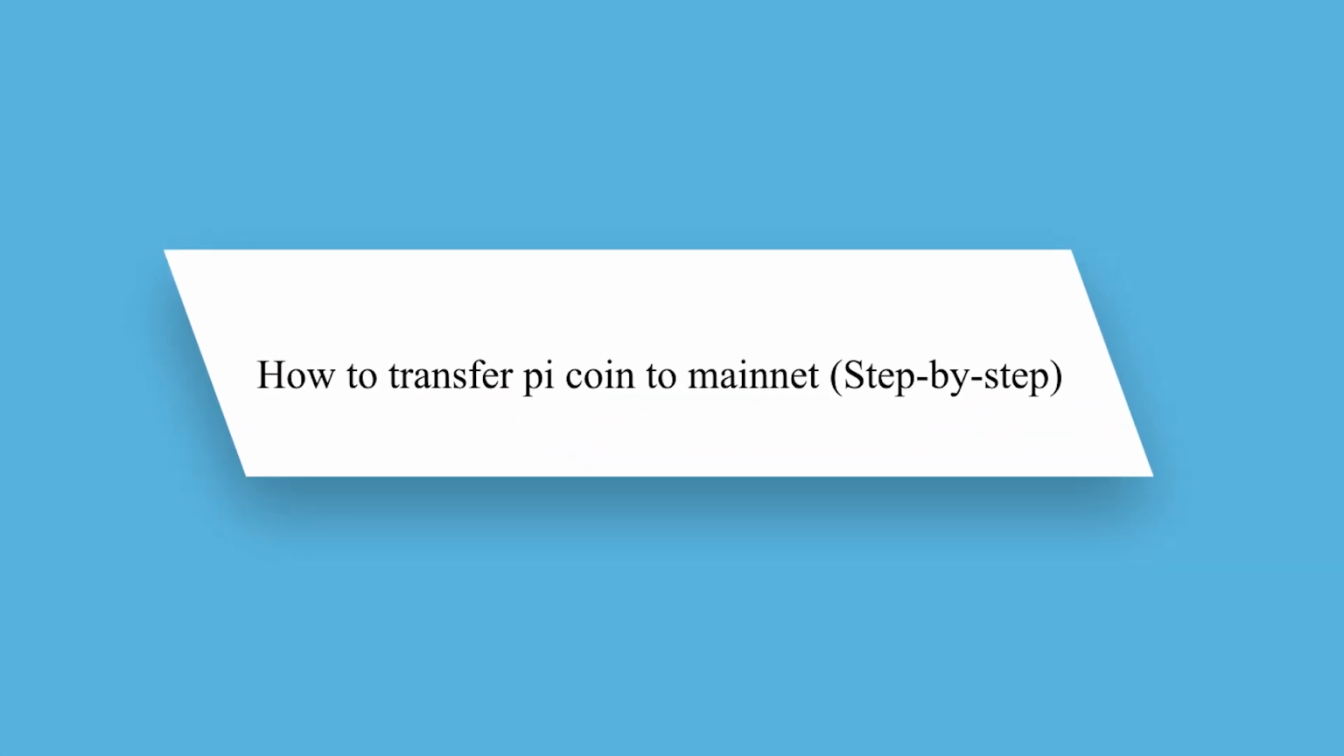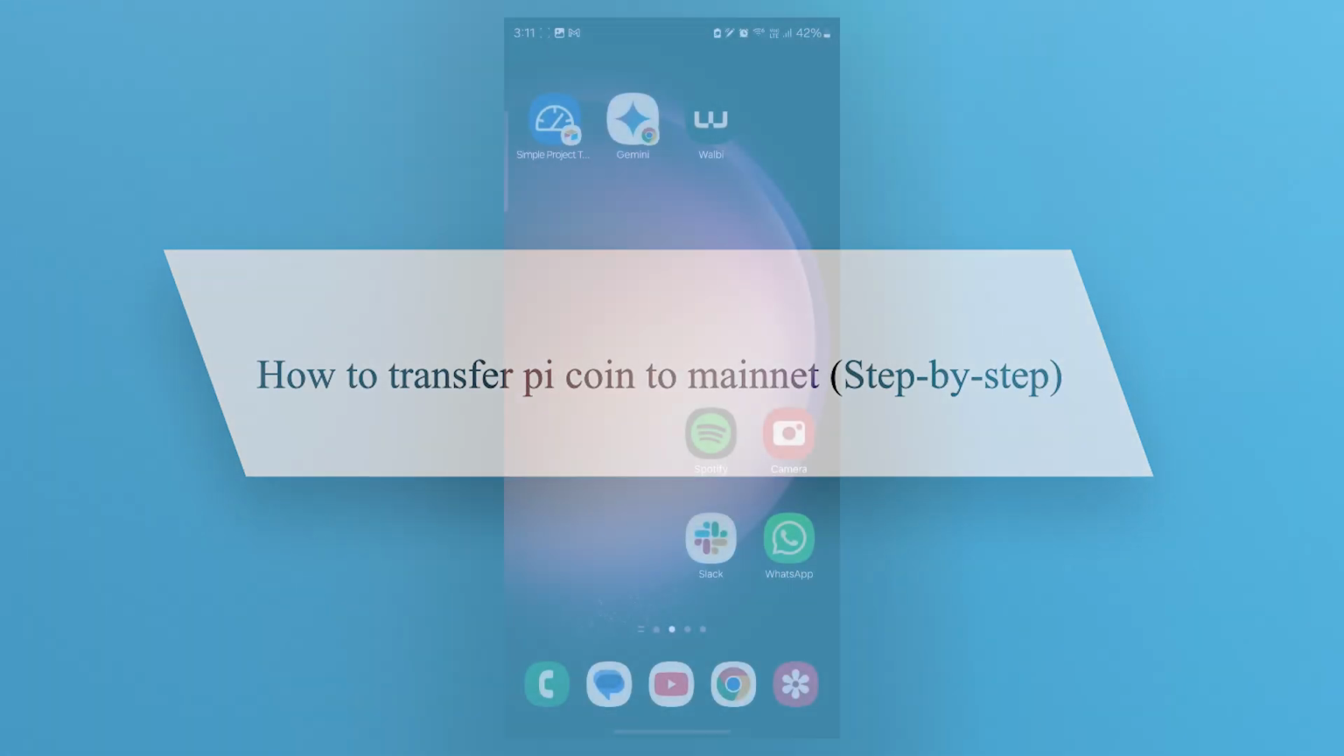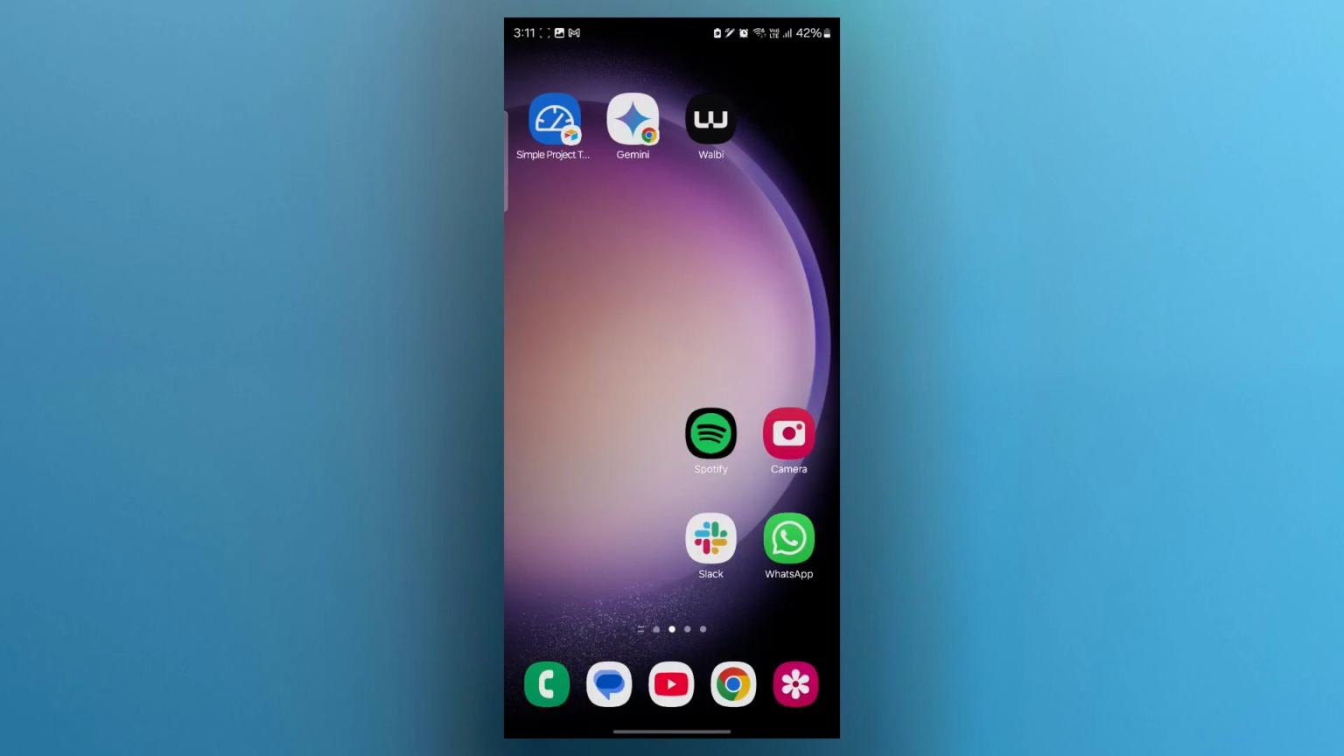Today I will show you how to transfer Pi coin to Mainnet. So, if you've been mining Pi for a while and you might be wondering how to transfer your coins to Mainnet, this process ensures that your Pi coins are officially moved from the app to a secure Pi wallet for future transactions. In this guide, I will walk you through each step to safely complete the transfer.